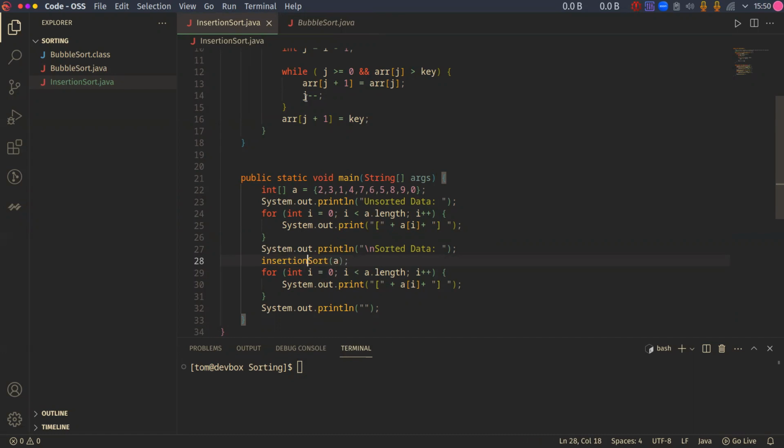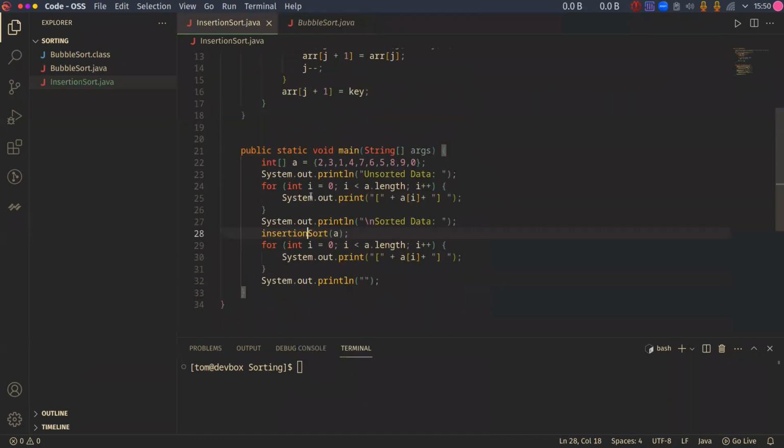Save that. Now, let's see if there's any typos. We can try and compile this and see if there's any typos. It's going to just set up an array. It's going to print the unsorted data. Then it's going to sort the data and print the sorted data. So let's do that then. I want to do a javac on InsertionSort.java and see what happens. Well, we don't seem to have any errors and it's created the class.